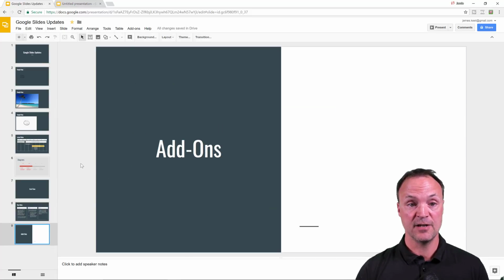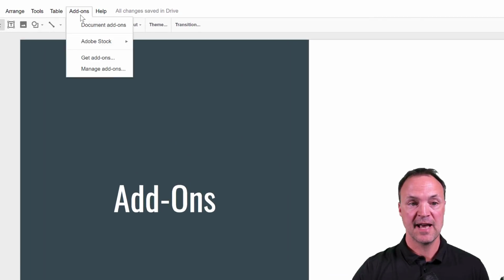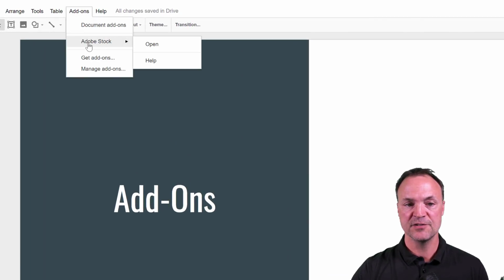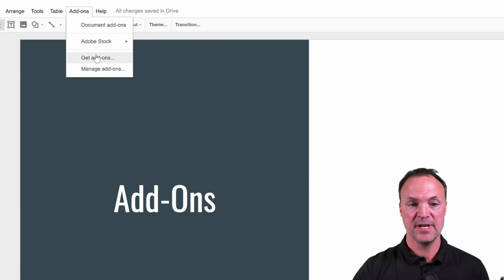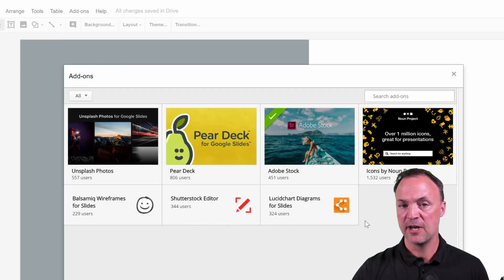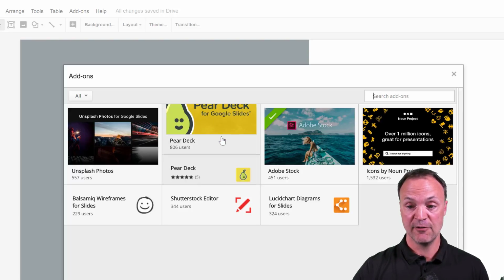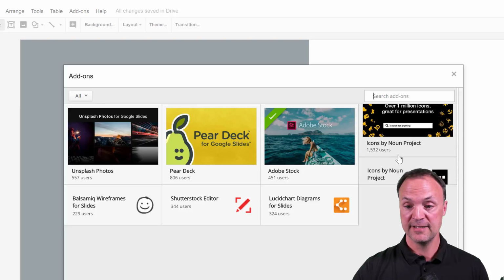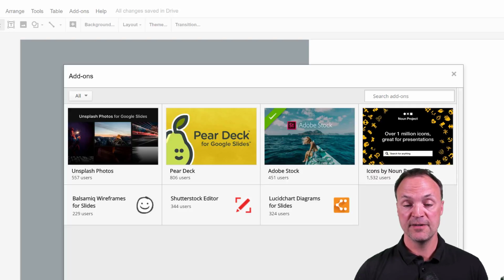Lastly are the add-ons. So if you haven't looked yet, add-ons, you can see I have one installed right here with Adobe Stock. So stock footage, if I wanted some really good images put into this one, I'd simply click on get add-ons, and you can see right now they have 7. I would imagine this will grow, but things that just will help make your slideshows a little bit more professional with high quality images. And you can see we have Pear Deck and a few others for different ones. Here's an icon one. So here, these are the 6 new updates from Google Slides.